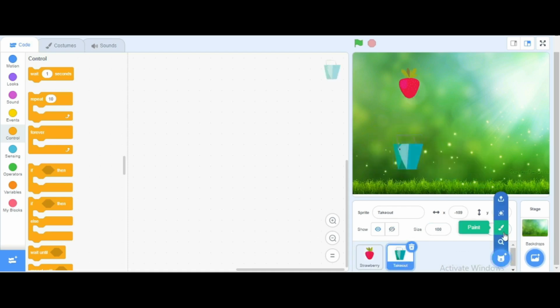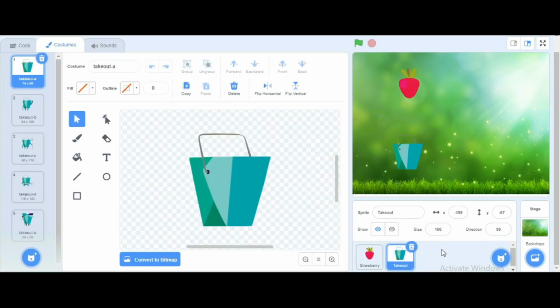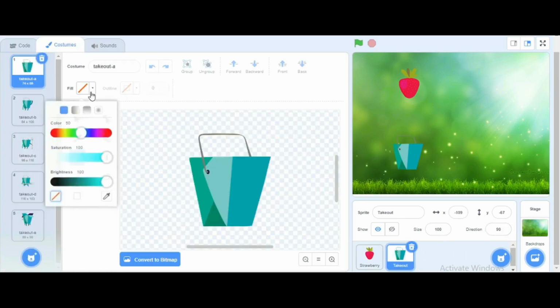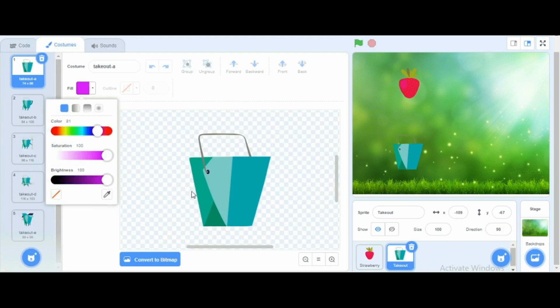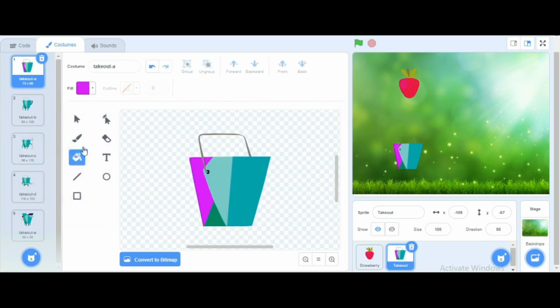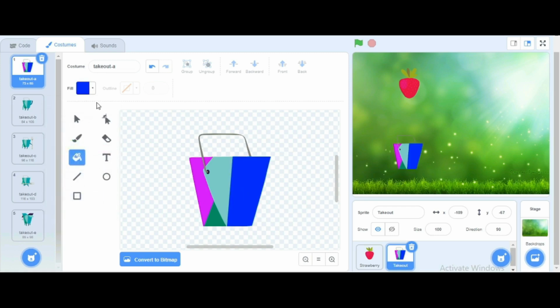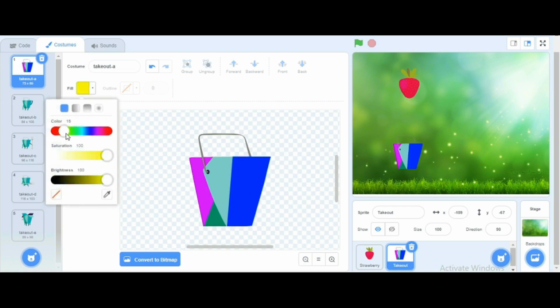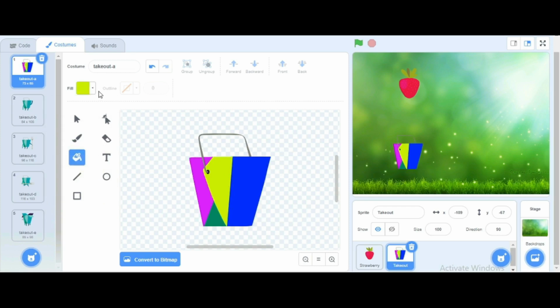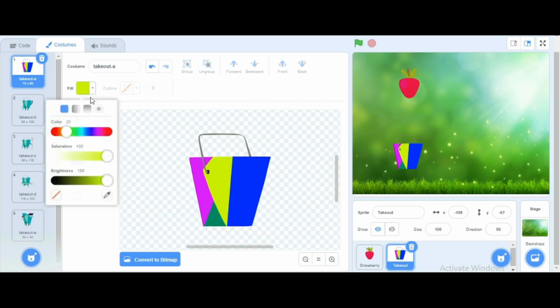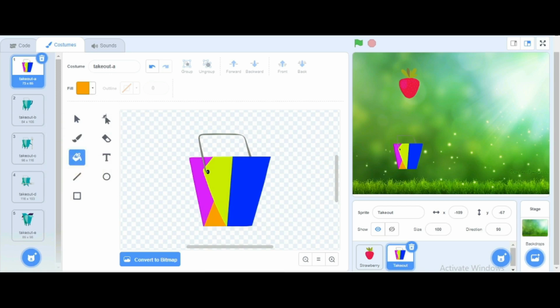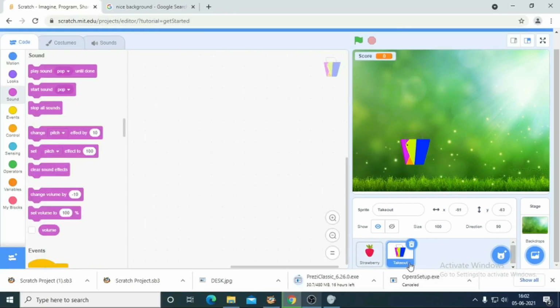Now I want to change the color of this second sprite. If you want to change the color, go to the paint and here we are going to change the color of our sprite. You can apply whatever color you want. Like this way we can change the color of our sprite. So here I have changed the color of our sprite.